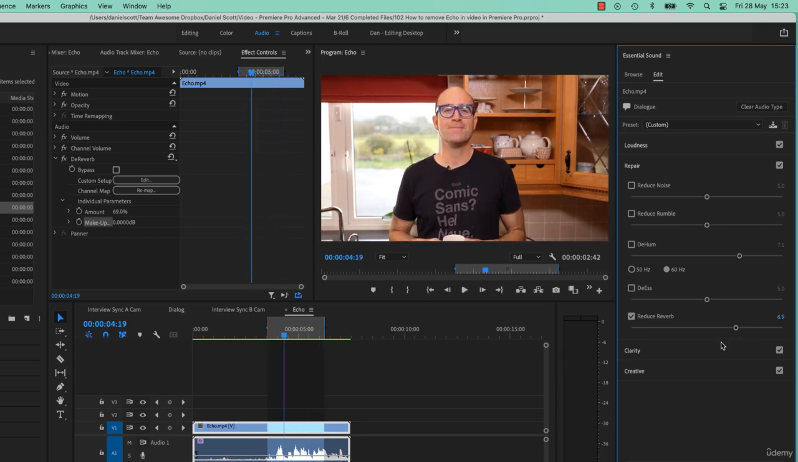Basically, start at one side and keep going until you notice it and then come back. So I like starting at the top and just keep lowering it until I feel like it's gone, and that's reduce reverb. You can go into here and have a look, you know, because it's a reverb effect.